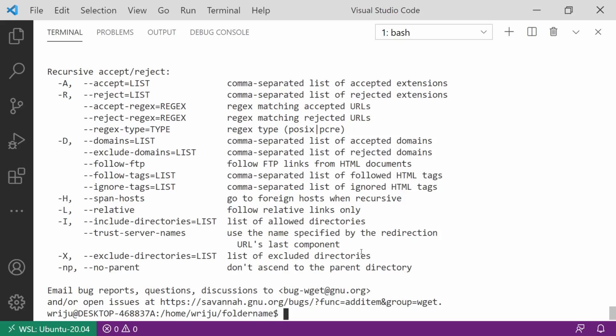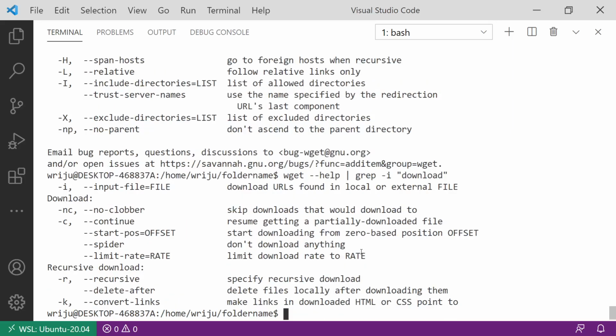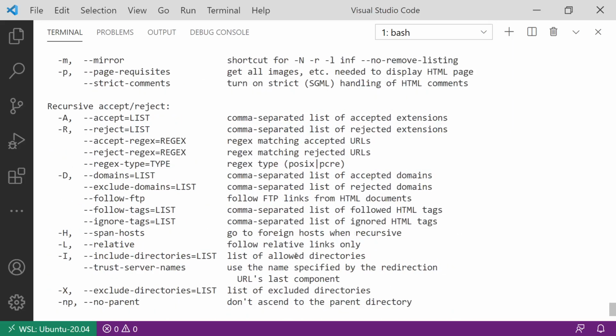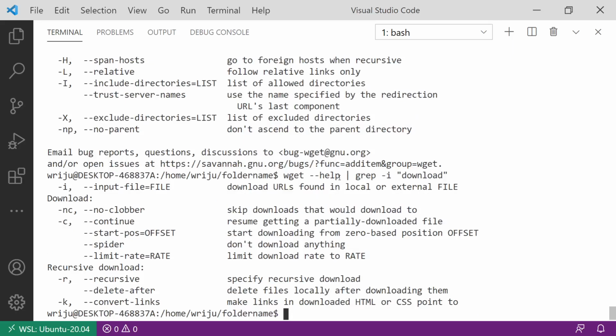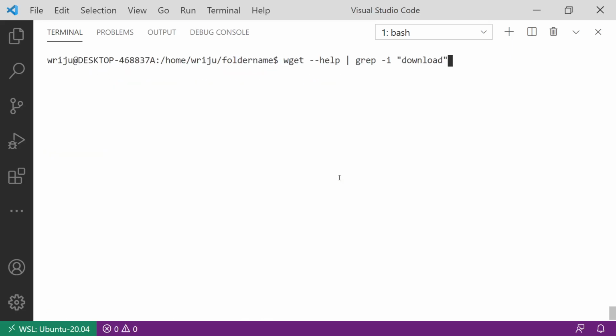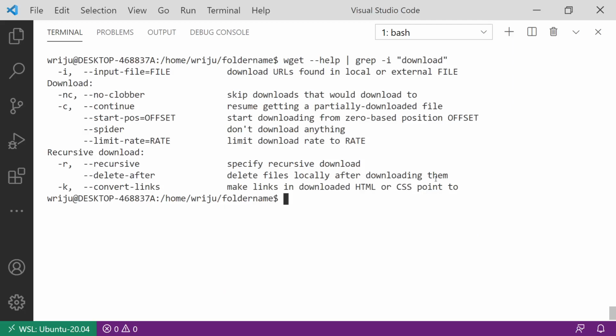If you have to search for something, like wget --help and then grep -i, which is case insensitive, and then download. So how do I download a file? You will find the download options showing up in this list. Let me clear this up and then say download, and you can see the output is now very limited. It only shows the commands which have the text download. So you can get only the few options that you are probably looking for, which makes it easy for you to find that information.